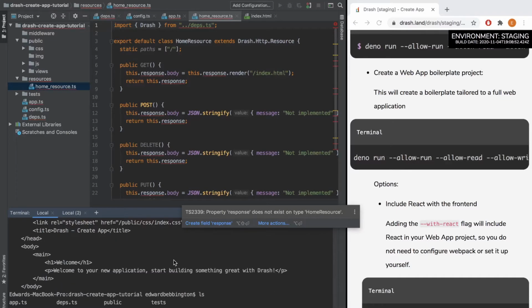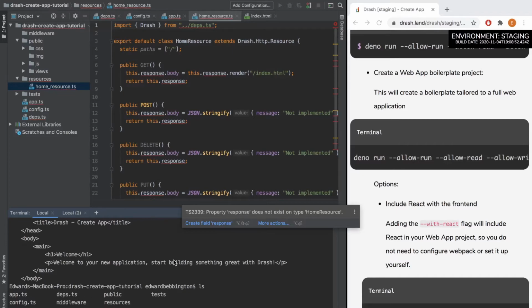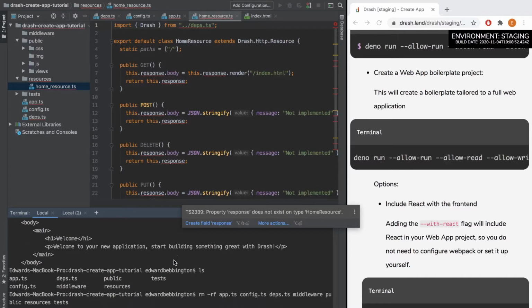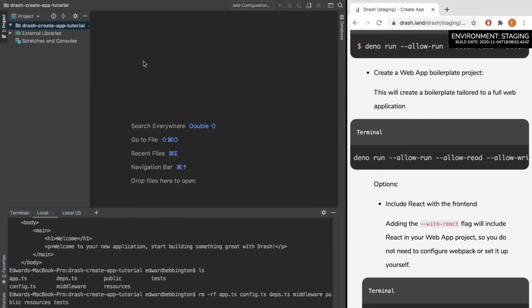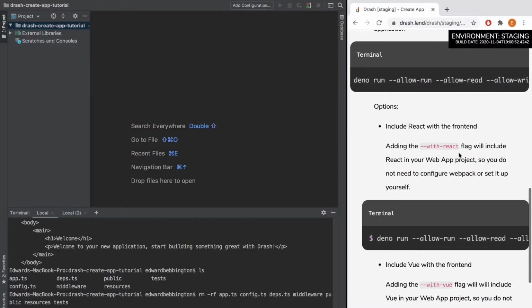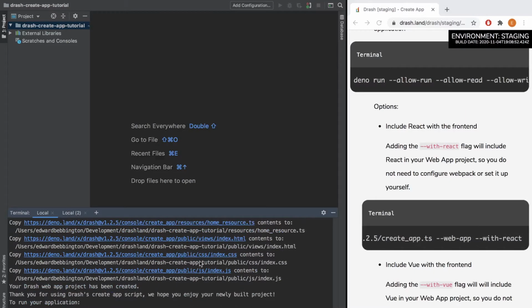So now we can try with the view and with React flags. So let's just remove everything again, clear it all down, just so we can start from scratch. Okay, there we go. So now let's try with the with React flag. So you still provide the web app flag, but also the with React. So let's paste that in and run it.